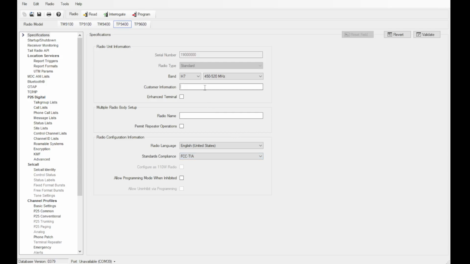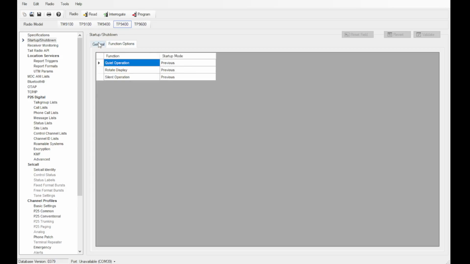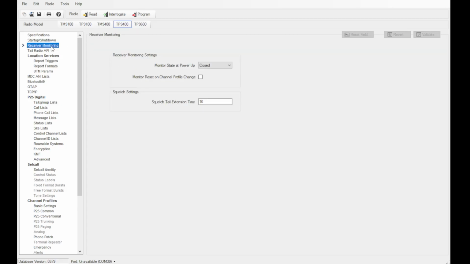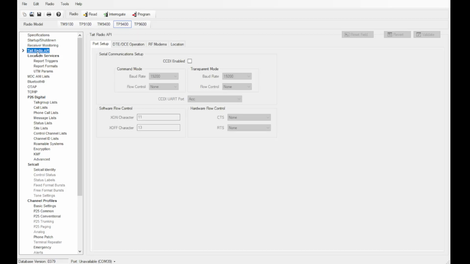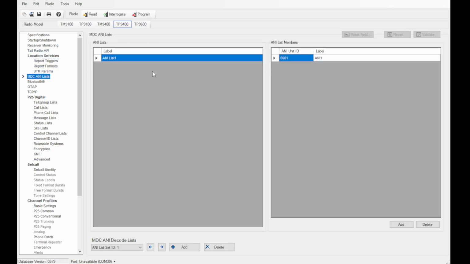There you go. Customer information, this is going to be a power on alias. And then set all this up as you wish. Startup shutdown, it's all up to you. I'd recommend trunking band scan on power up. This is all up to you as well. Receiver monitoring, I wouldn't touch it. Tait radio IPI, odds are you haven't paid for it and we don't use any of the features. Skip past location services, MDC ANI list.